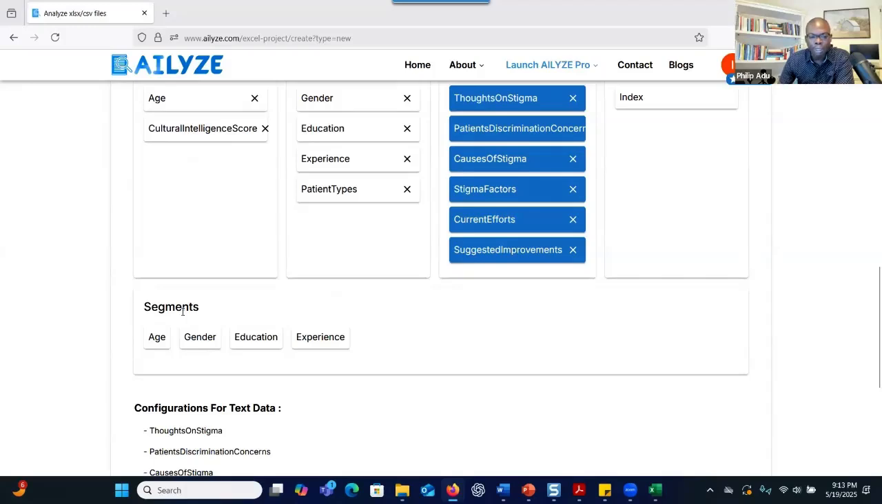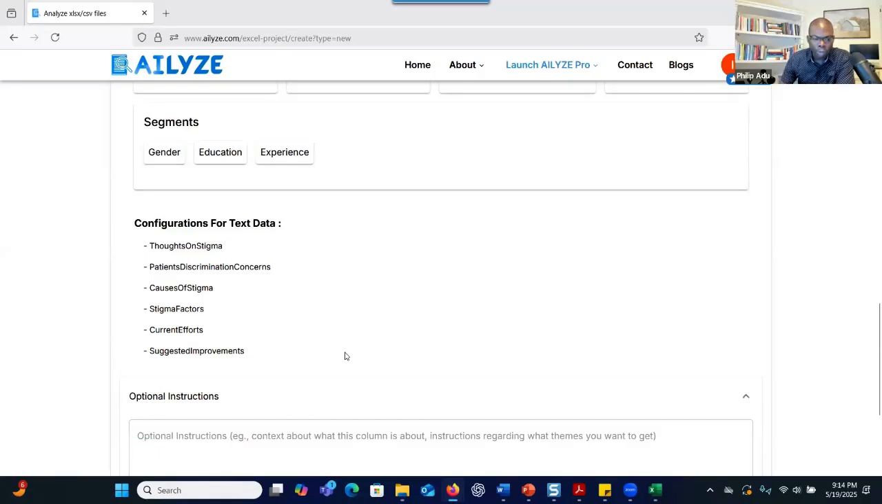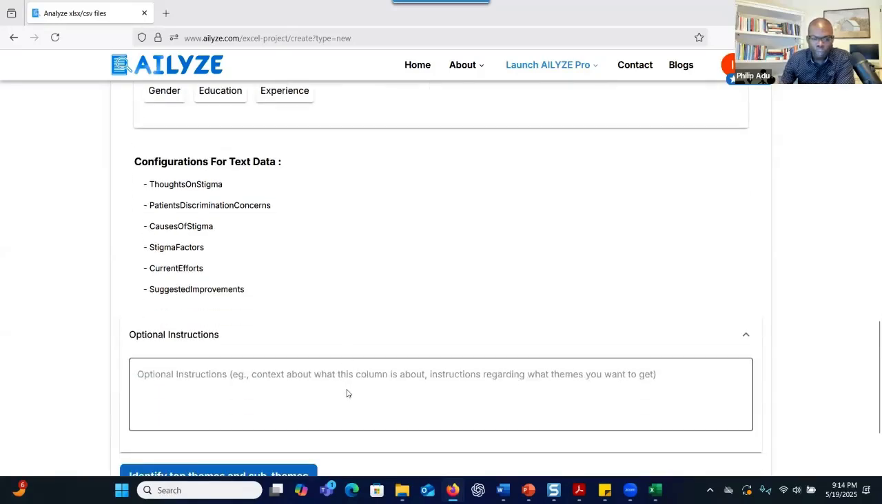Think about segment as demographic information. The system is going to present the findings based on the age, also gender and educational experience, right? So it's going to summarize all the information here and present it based on this segment. If you are not interested, you can always take it out, right? So let's say you don't want the age, you can take it out from that place. Then you move on to optional instruction. This is where you provide a little bit of context about each of the columns, or any instruction that you want to provide.